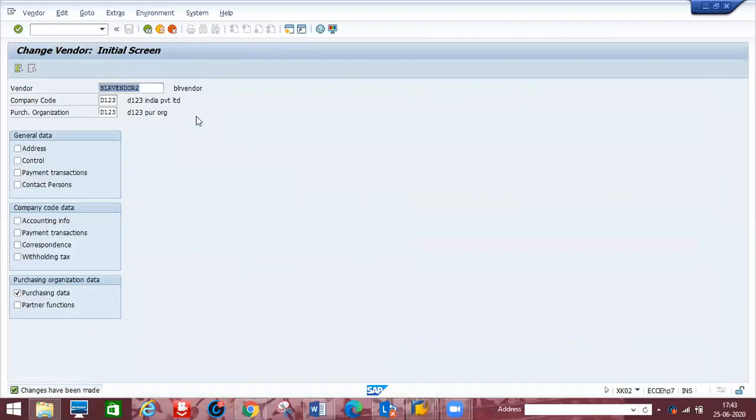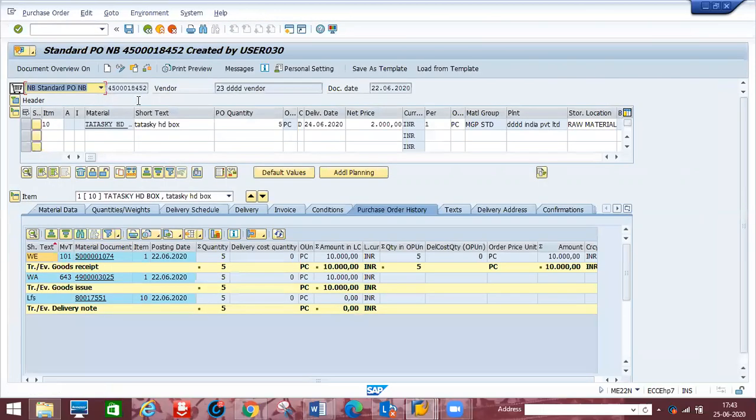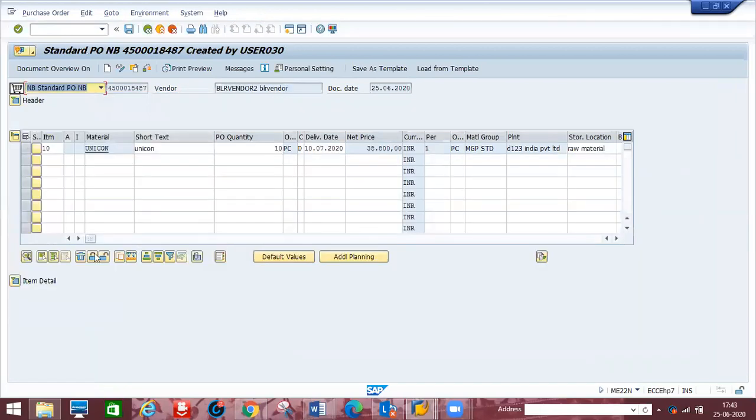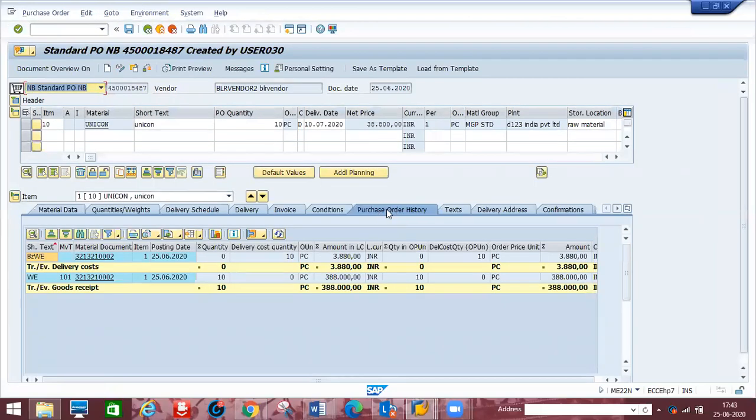If we go to ME22N, changes, enter here, go to other purchase order, enter our PO number 8487. Just click item details here. See here, purchase order history. This will not come until you do the goods receipt. Then only automatically it will be shown.